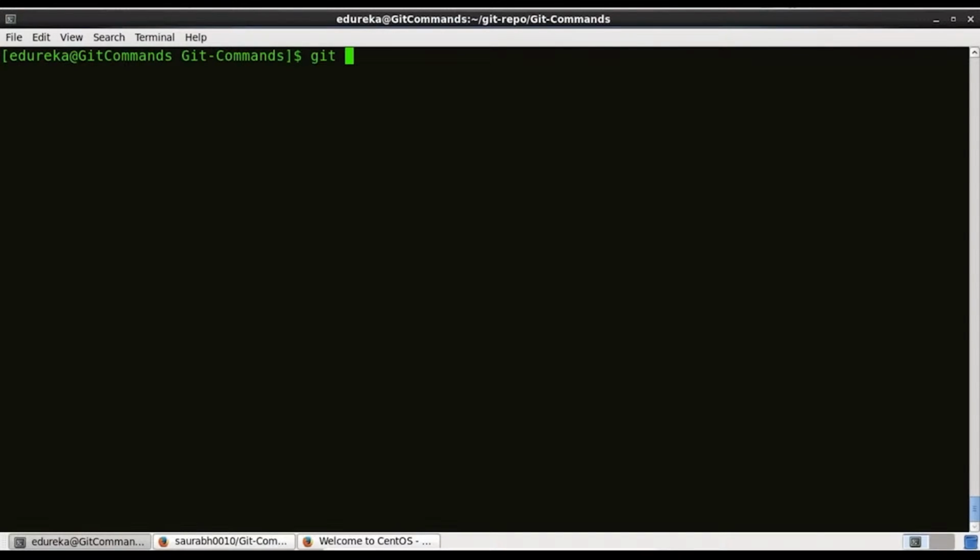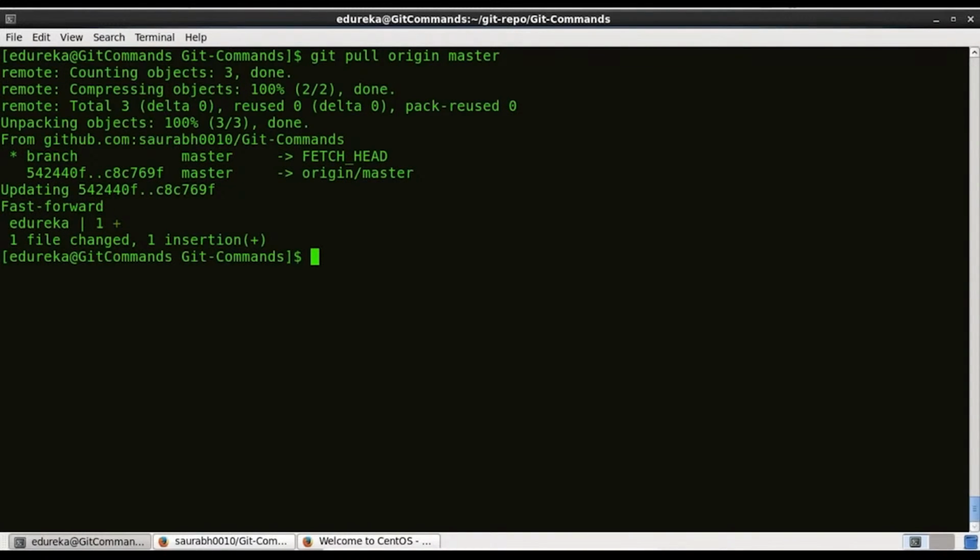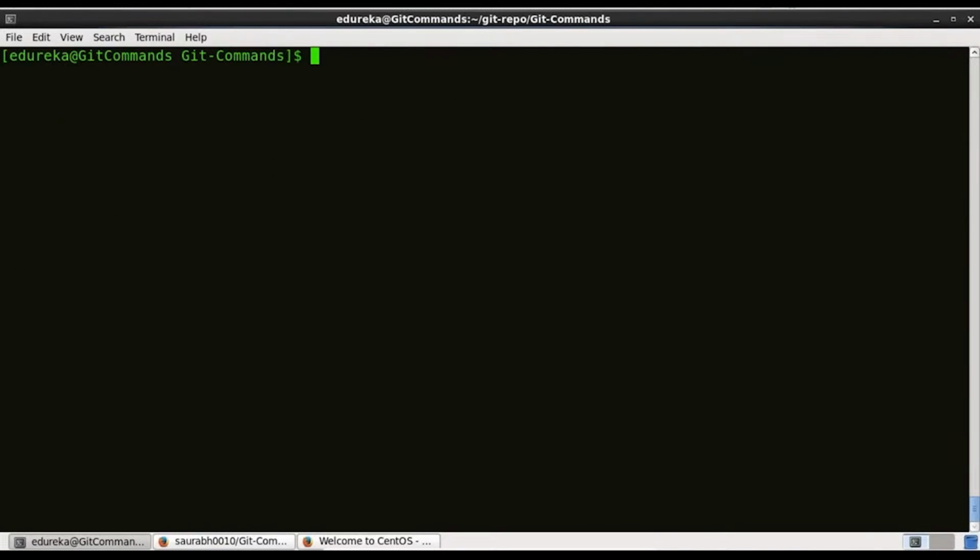Now what I want is I want all the changes that have been made in my remote repository in my local machine. So for that, I'll just type in here git pull origin master, and here we go. So it says it has successfully done that. That means we have pulled all the files that were there in the repository. So if I check, I have here Edureka and readme.md files.